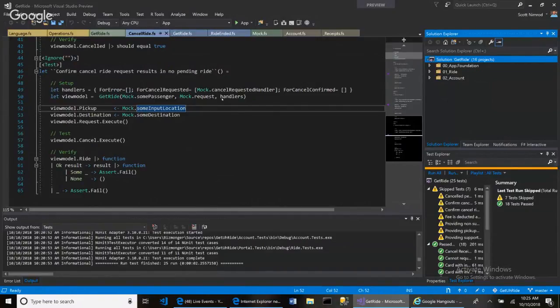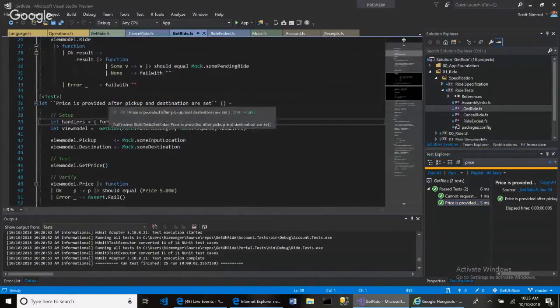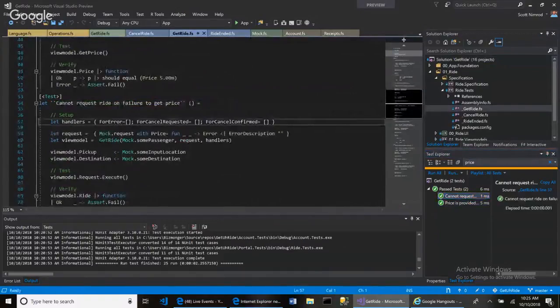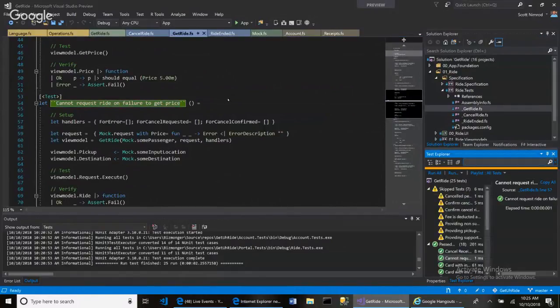And so the tests that I wrote were this right here: prices provided after pickup and destination, right? And then I have a cannot request ride on failure to get price. So those are the two tests that I wrote. And me writing that test with that requirement resulted in 7 tests failing. Okay.